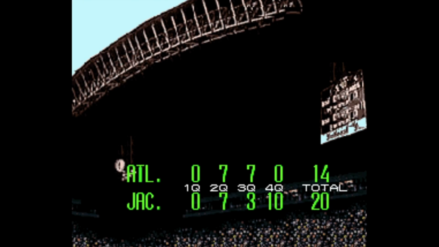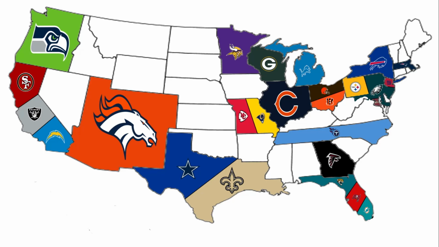Fine, the clock expires, and Atlanta, this is Atlanta. This is what the Falcons do. We've all seen them before. Jacksonville wins 20-14. Falcons gonna Falcon. It's even in video games, if you can believe it. The Jaguars will take over the Falcons' territory, and quite frankly, the Falcons deserve their elimination.